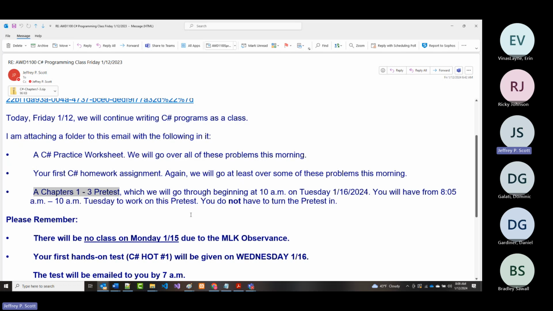Now, again, there is no class on Monday for the Martin Luther King observance. On Tuesday, I'll start up, but I'll probably have to tape and leave it on, and there'll be a lot of dead air in there otherwise. In fact, I'll probably make 2 tapes. So I'll go from about 8:05 till maybe 8:10 or so, just to remind people what we're doing. You don't have the ability to pause the tape in Teams. I don't know why, but they don't provide that capability. And then at 10 o'clock, I'll go in and I'll do the pretest.